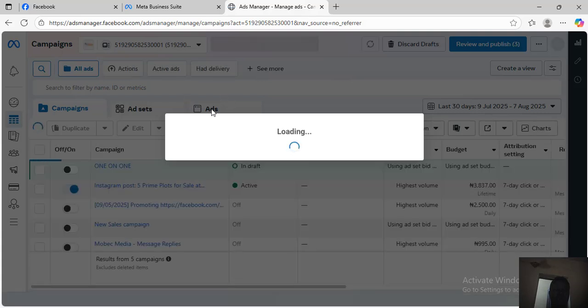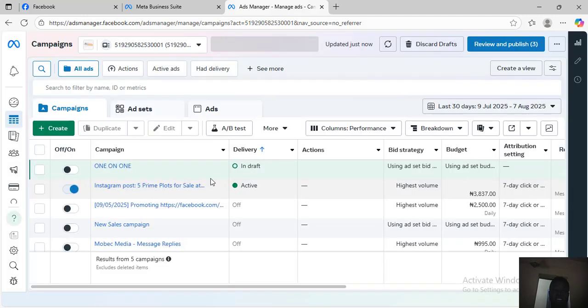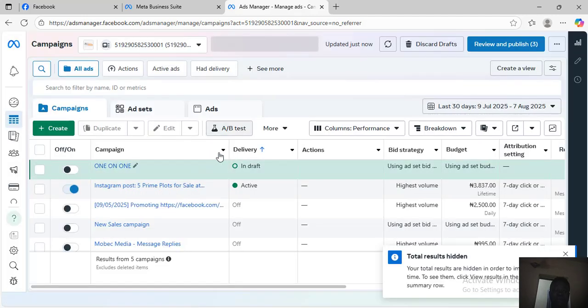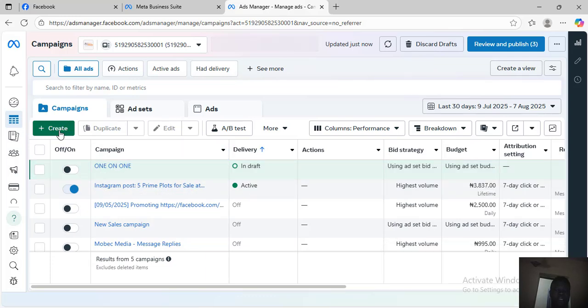Once you come here, you will see all your ads that are already active. But if it is a new ad account, none will be here. Then go to create ad.